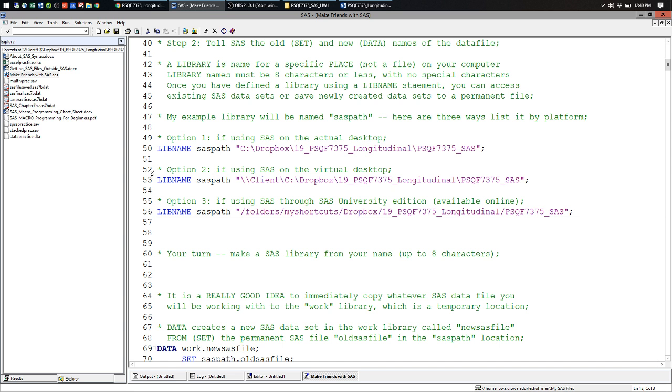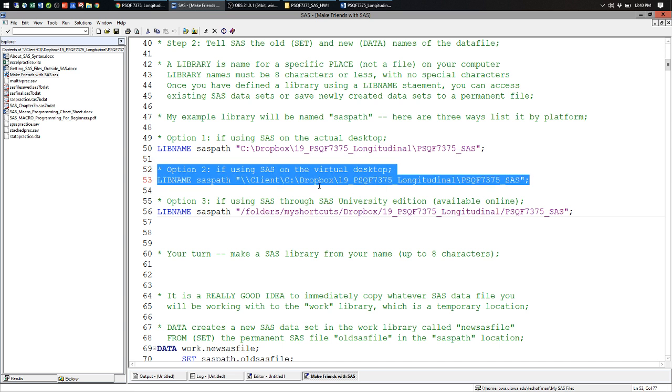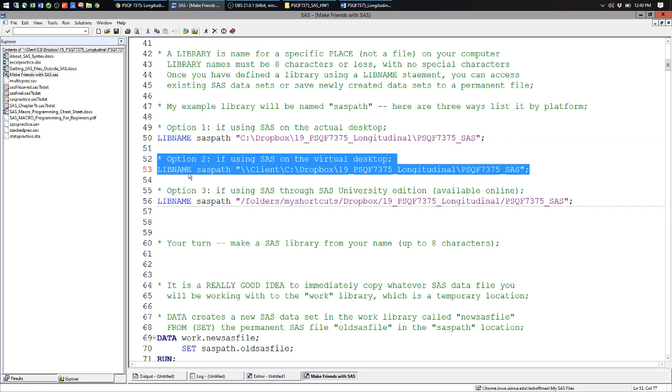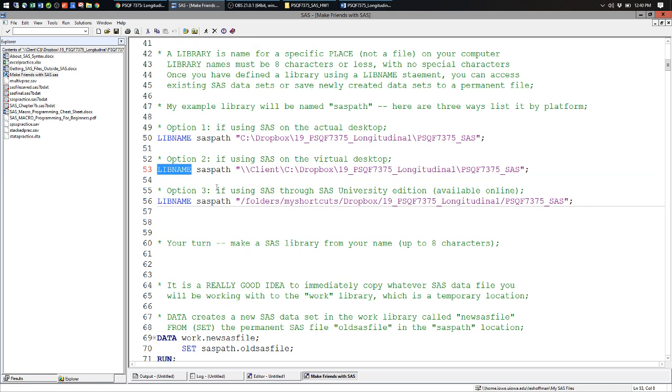So for example, option 2 here is what it will look like if you're using the SAS virtual machine. Libname is the SAS statement. Note that it's in blue because it's a SAS command. SAS path is what I called it. That's my name. You can write any name you want so long as it's 8 characters or less. And then inside quotes is the path to the location. So the virtual desktop part is this // client, and then from there it would be wherever it is on your hard drive that you're pointing to. So you end with the folder location, not files, but the folder.